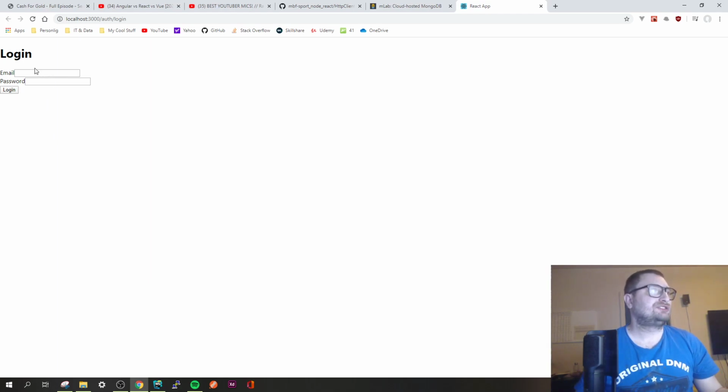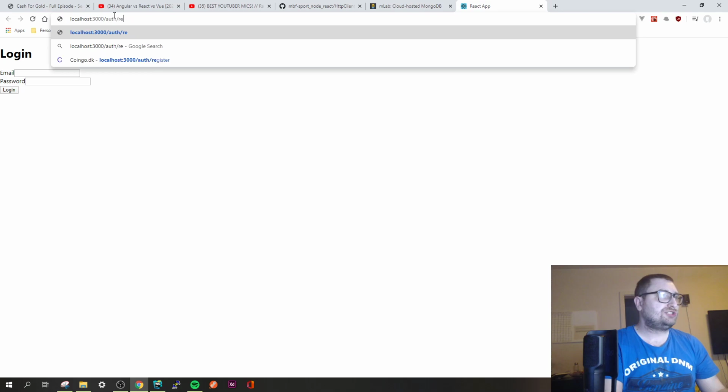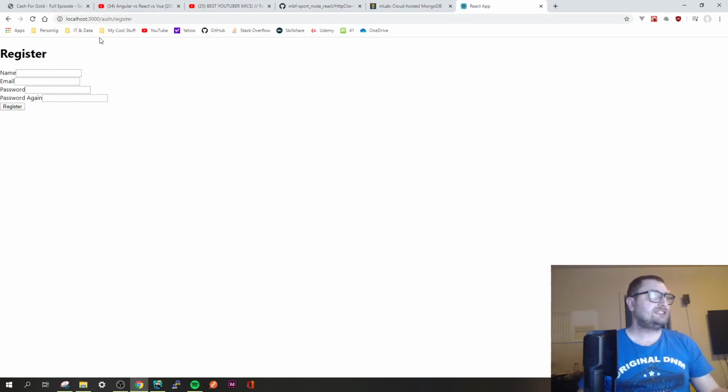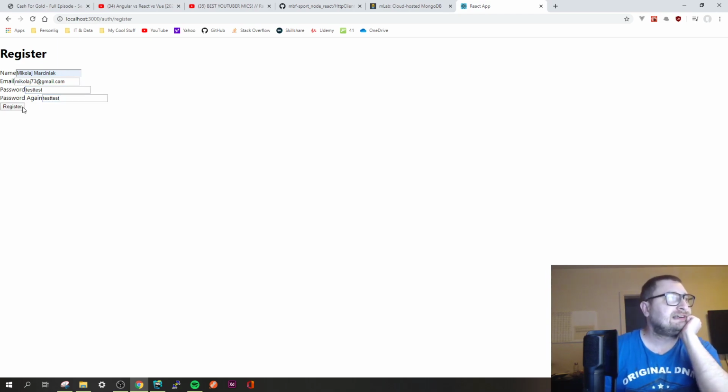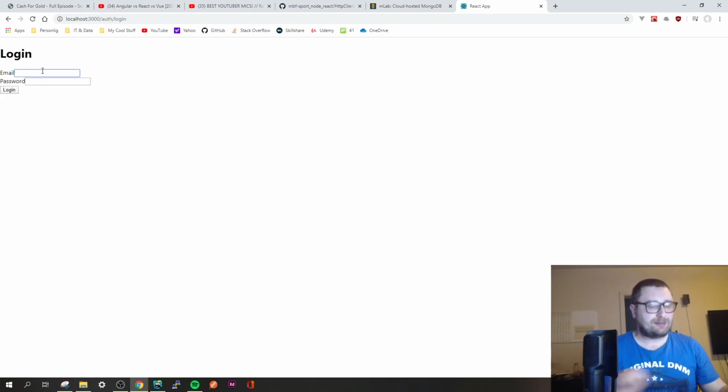So we should see the login screen. Now we don't have any users, so let's register a new user. Go to auth register, and I will register with my name, my email, and this should be a password field, but you can do that yourself. It's easy. And now we should be able to log in. I don't know why we weren't logged in in the first place.